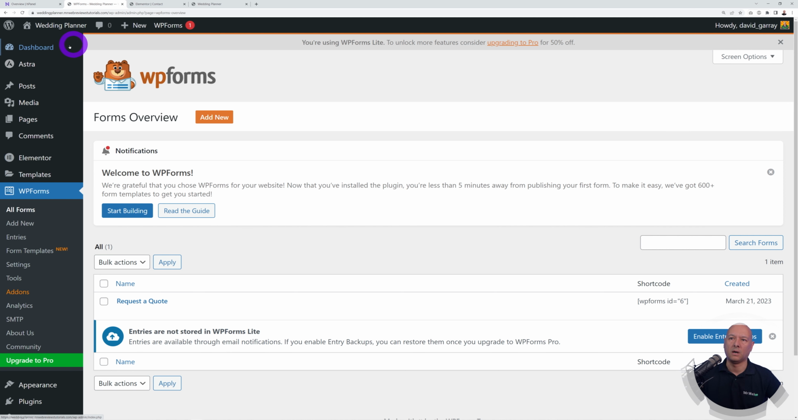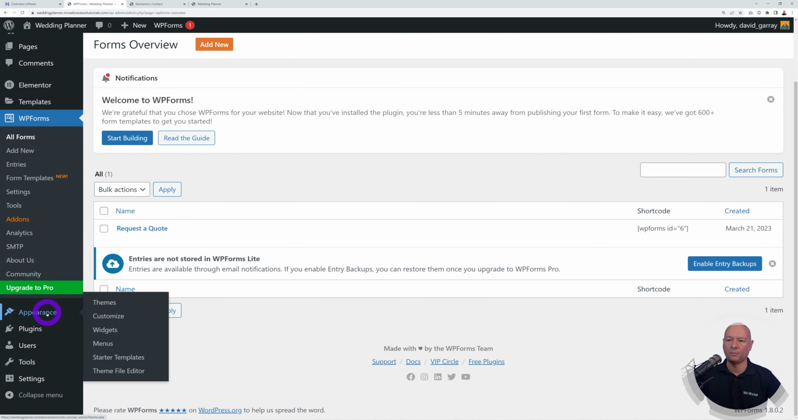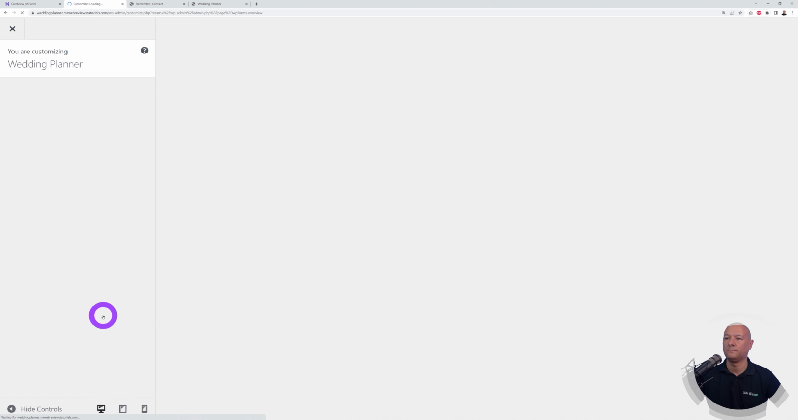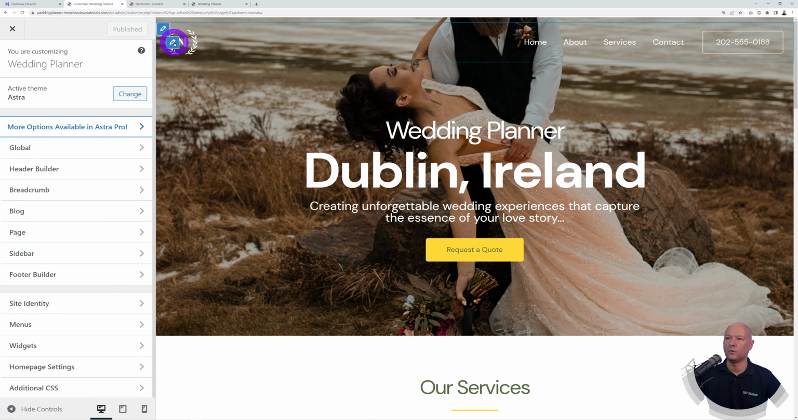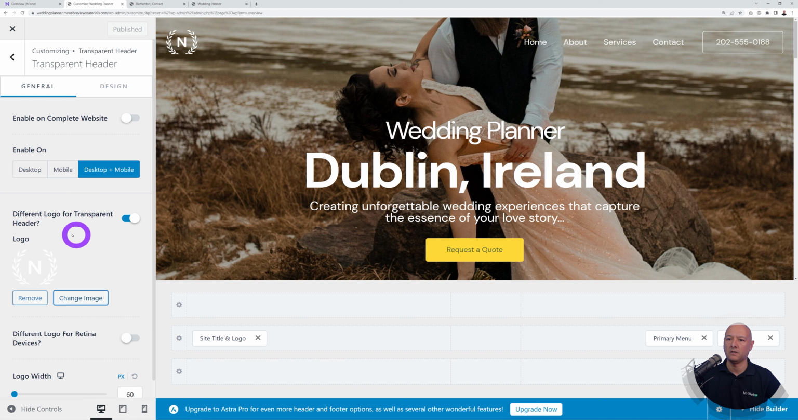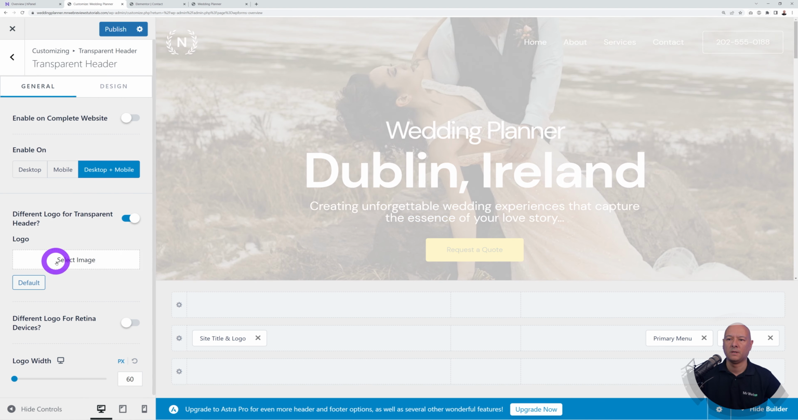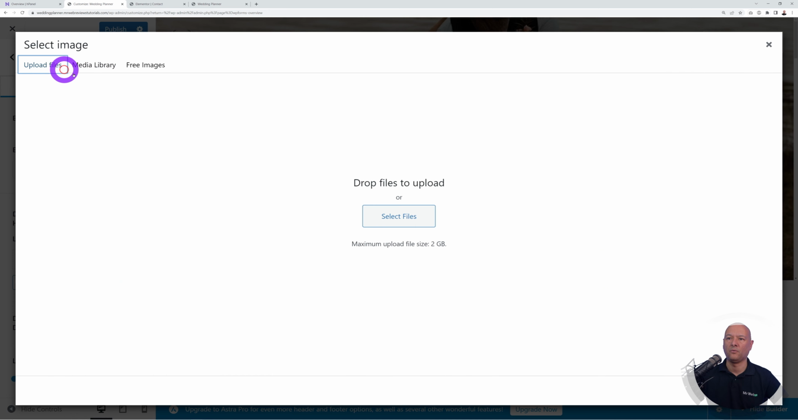So let's go back to our WordPress dashboard. We go to Appearance, Customize. And right here on top, if you hover on the logo, you can click on the small pencil here, and this is where we can change it. Okay, so I can simply remove that, add a new one, upload file.